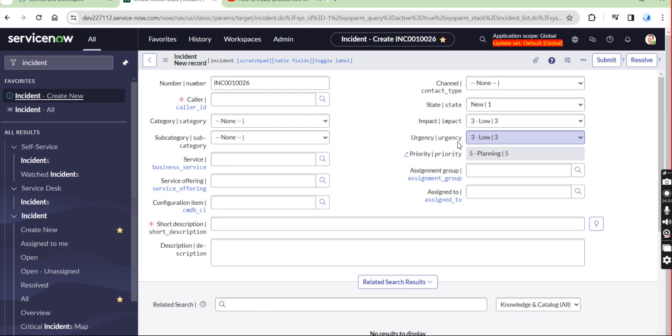And urgency means, if it is not sorted out within a short time, how much of the business is affected. Is there any economic effect on the business? So that is what the urgency indicates here.